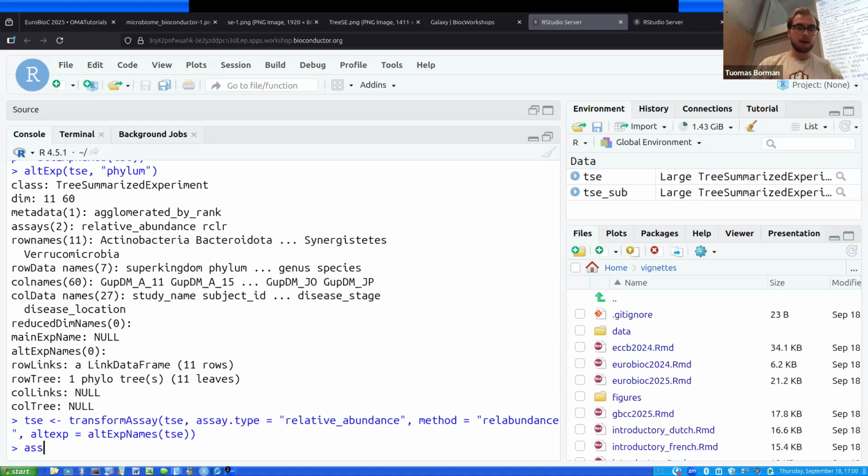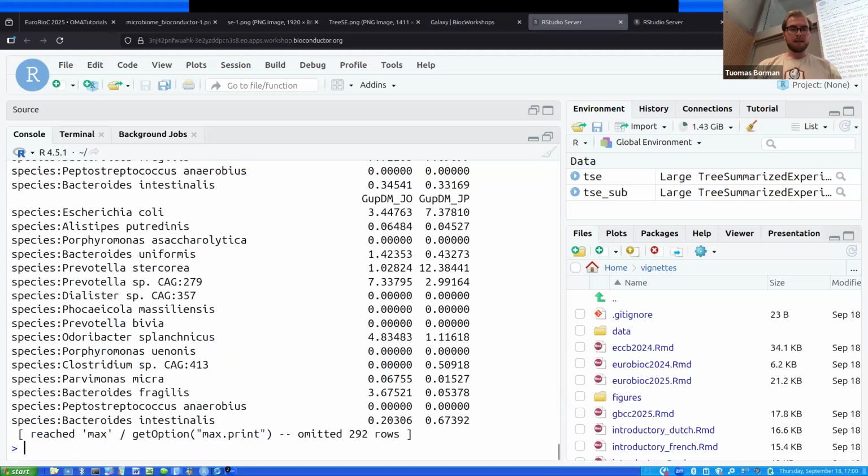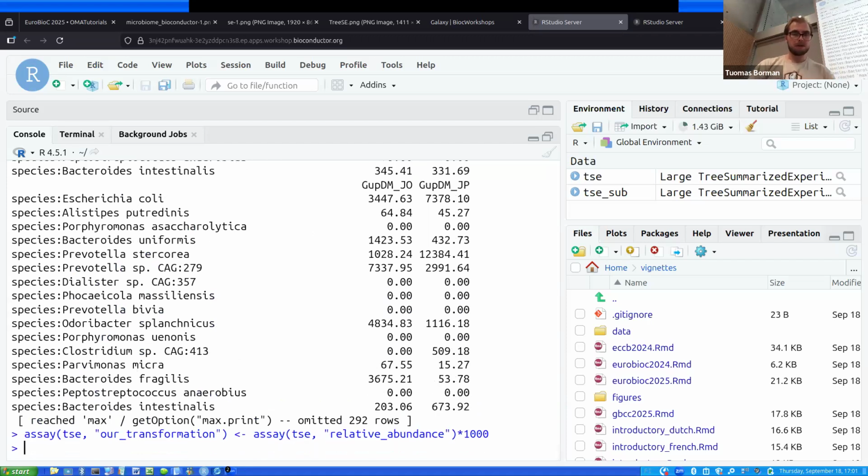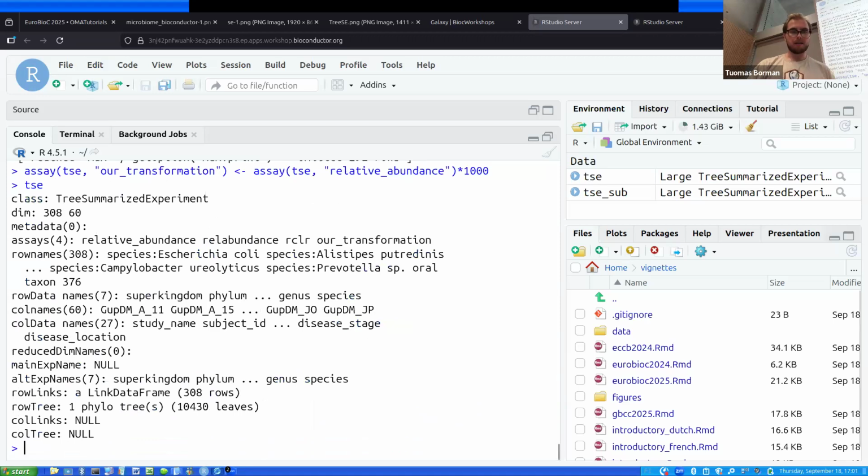what you can do is take the TSE and then take the relative abundance. This was the raw values. Take that, and then we can multiply it by 1000, and then we can put it back into the assay with our transformation like this, and it probably works. And now we can check that there's our transformation.